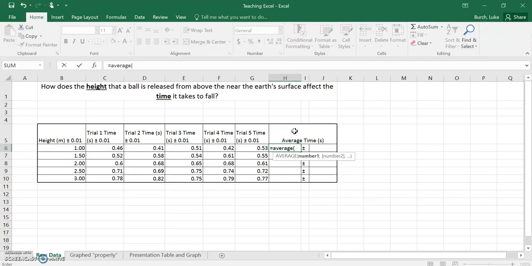So instead of typing 2, 3, 4, I'm going to use my mouse, and I'm simply going to click, hold down, and drag over all the numbers that I want averaged. Just like that. So I grab the entire row that I want to have averaged, close parentheses, enter, and it takes the average for me.